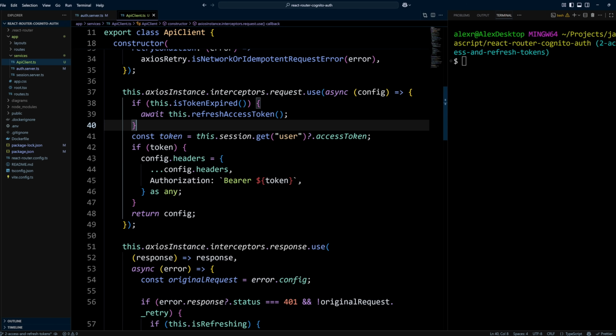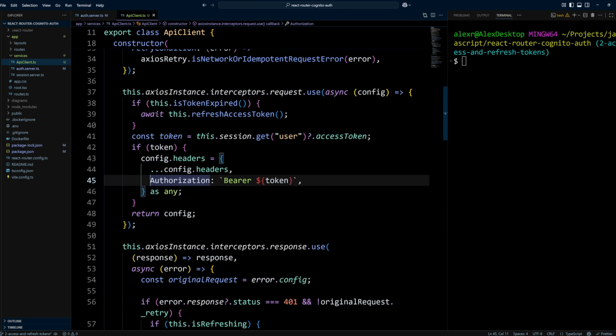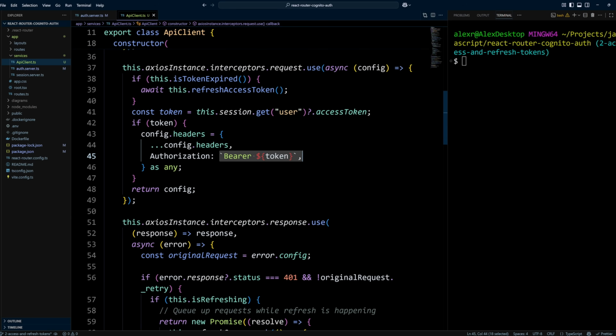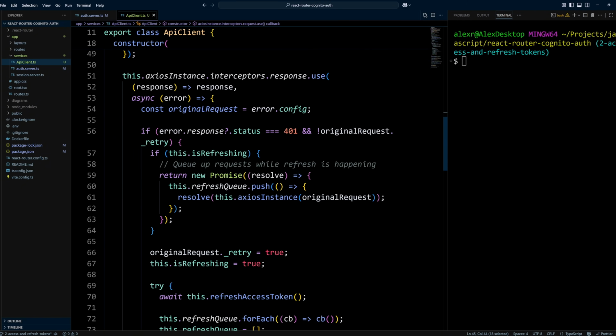After we are making sure the token is not expired, right, and we have the access token, we will set this access token in the authorization header as a bearer token, and then we're going to send the request. So the next thing we're going to do, we're going to have a response interceptor.